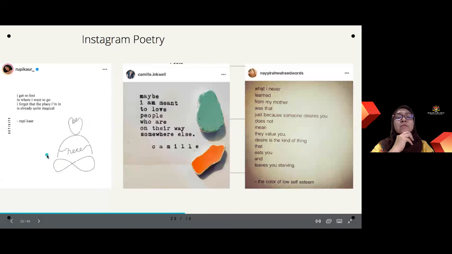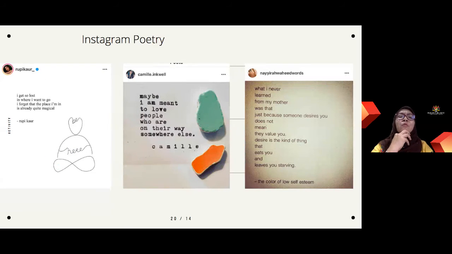Okay, now if you say, okay, maybe too difficult, I wouldn't go to literature. So go to Instagram poetry. You go to Instagram, you see poetry. Okay, this one. I get so lost in where I want to go, I forget that the place I'm in is already quite magical. Maybe I'm meant to love people who are on their way somewhere else. You know, like an unrequited love.